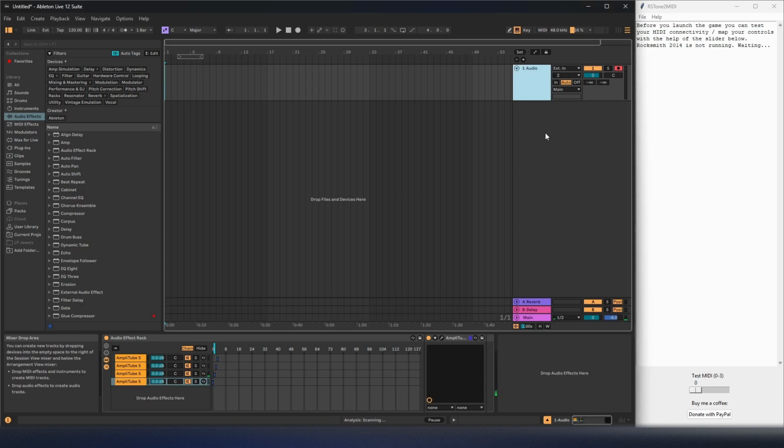So the basic setup that I have here is an audio channel with armed recording and monitoring, and I have an audio effect track with 4 instances of AmpliTube, each with a different preset. Then what you want to do is have them on 0, 1, 2, and 3 as the zones.